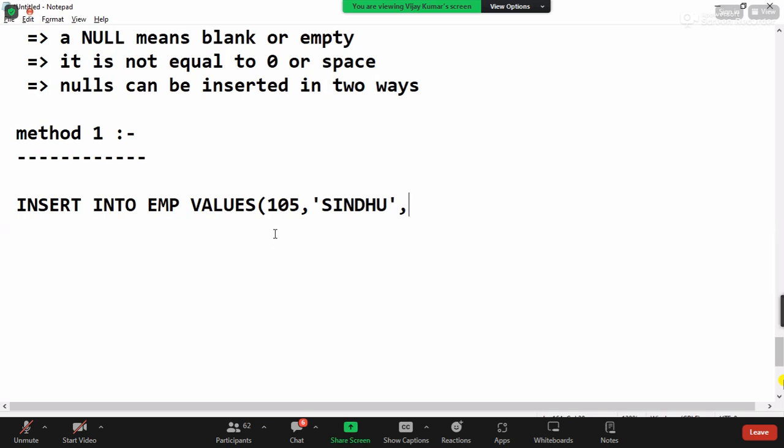Then I want to insert null into job, but what type is job? Type means data type. Job is character type. How to insert null into a character column? Open single quotes and close immediately. Don't give space. Space means one character. So open single quotes, immediately close it. What is inserted into job? Null is inserted. Comma. Next one, salary.